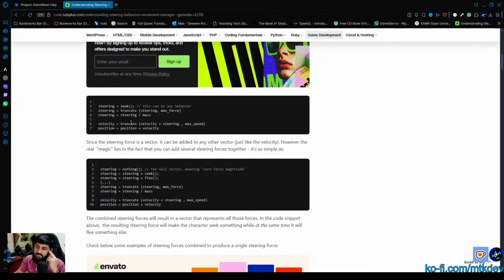And then velocity is to truncate velocity plus steering and truncating that to max speed. So there's a lot of variables that he's not actually explaining in this code snippet. And I find this rather frustrating.